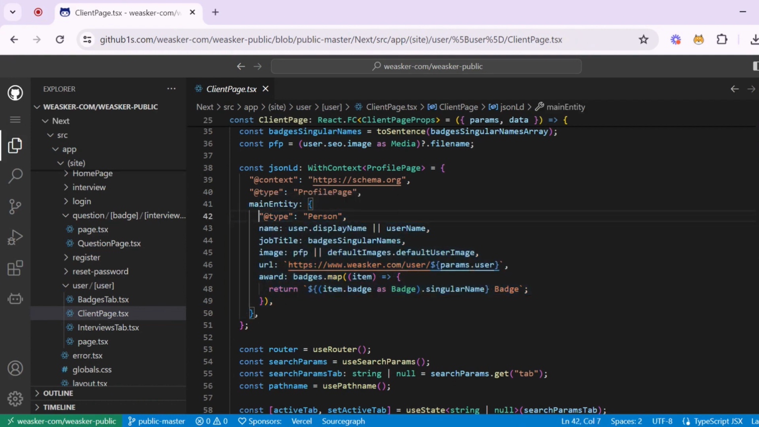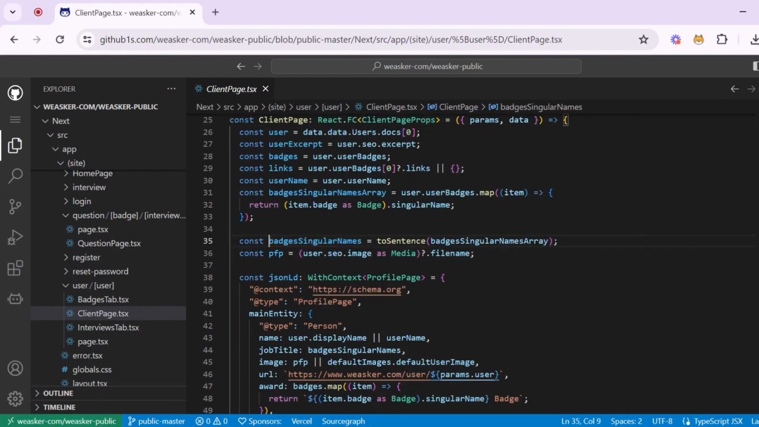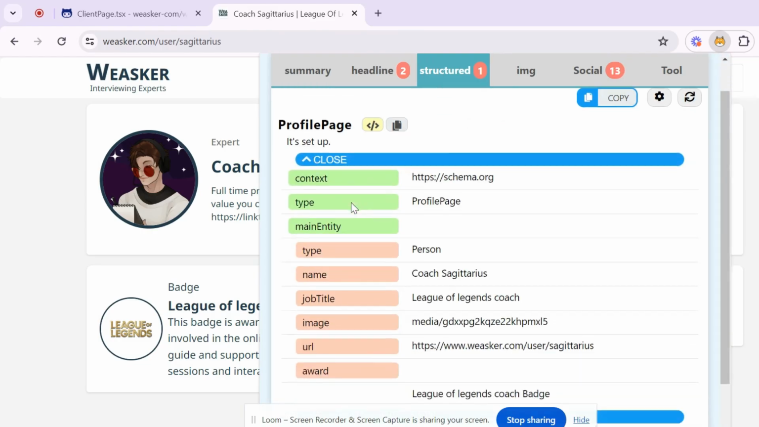First, I define the type of the user, which in my case is a person, but in other cases it might be an avatar or maybe a pet or a robot, for example. Then, I define the name and the job title. On Whisker, it made sense to define the job title as an array of badges the user acquired, so this is an array of badges that was scripted into a sentence. It ends up looking something like this.